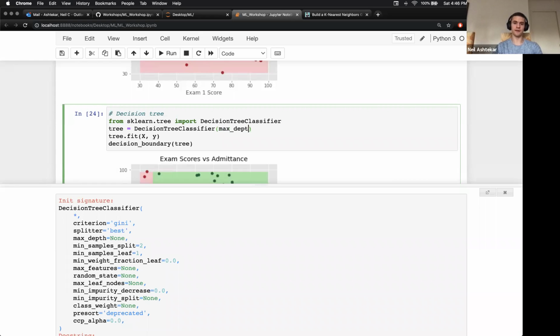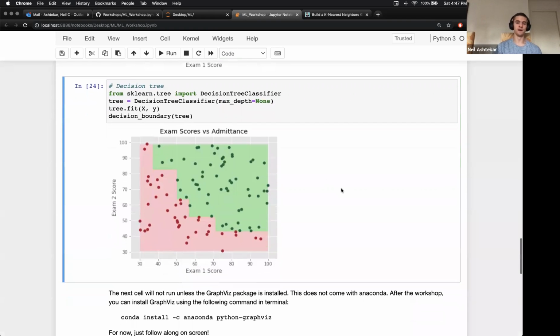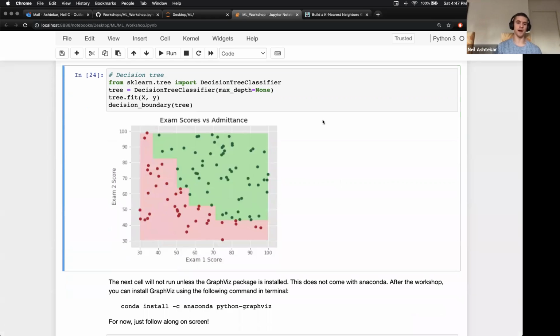Max depth equals none is the default. You might be wondering, what does that mean? If max depth is none, it's just going to keep asking questions until it gets everything right, or until it gets everything as close to being right as it can. That's what max depth controls. If you set it to none, it's going to create what we've created so far. By changing max depth, we can control how many questions the decision tree asks. So if you set it to 1, how many questions is it going to ask? Any ideas?